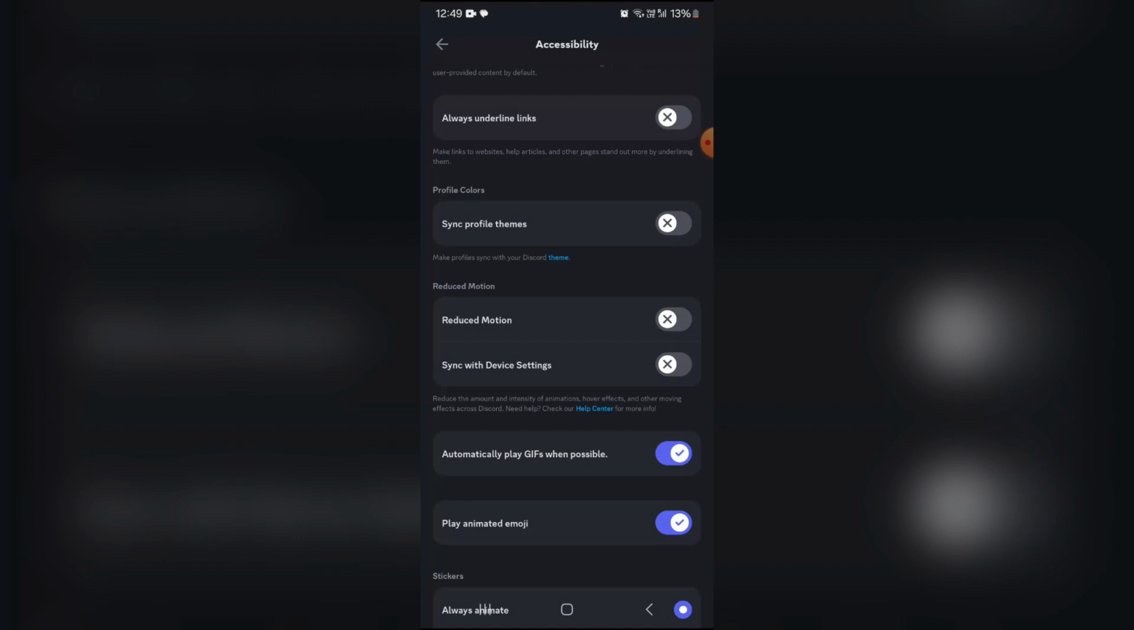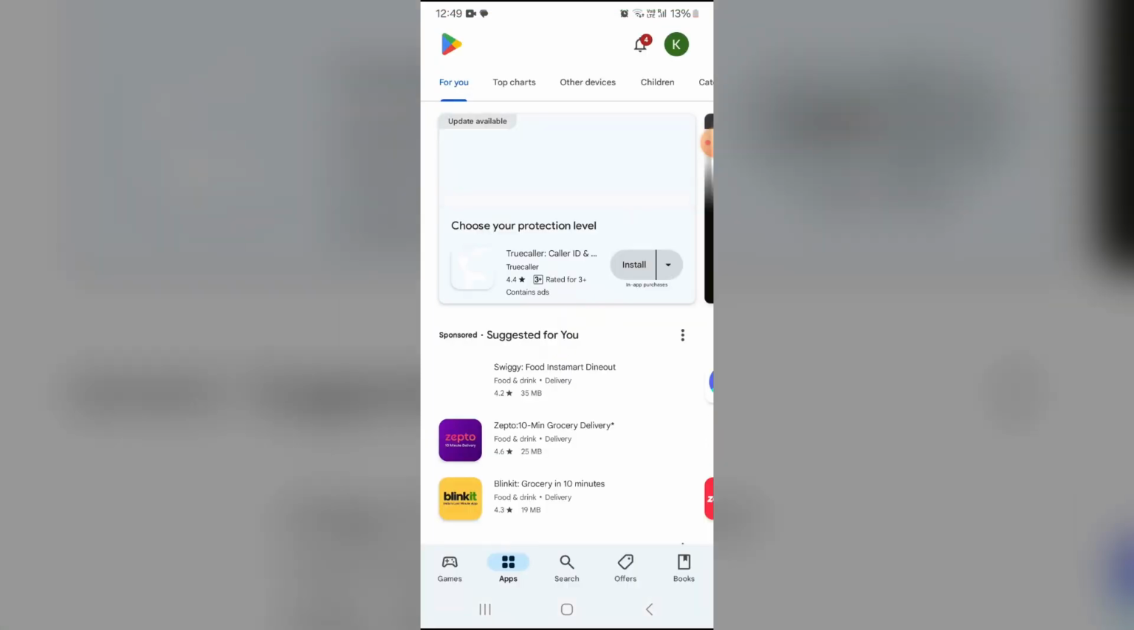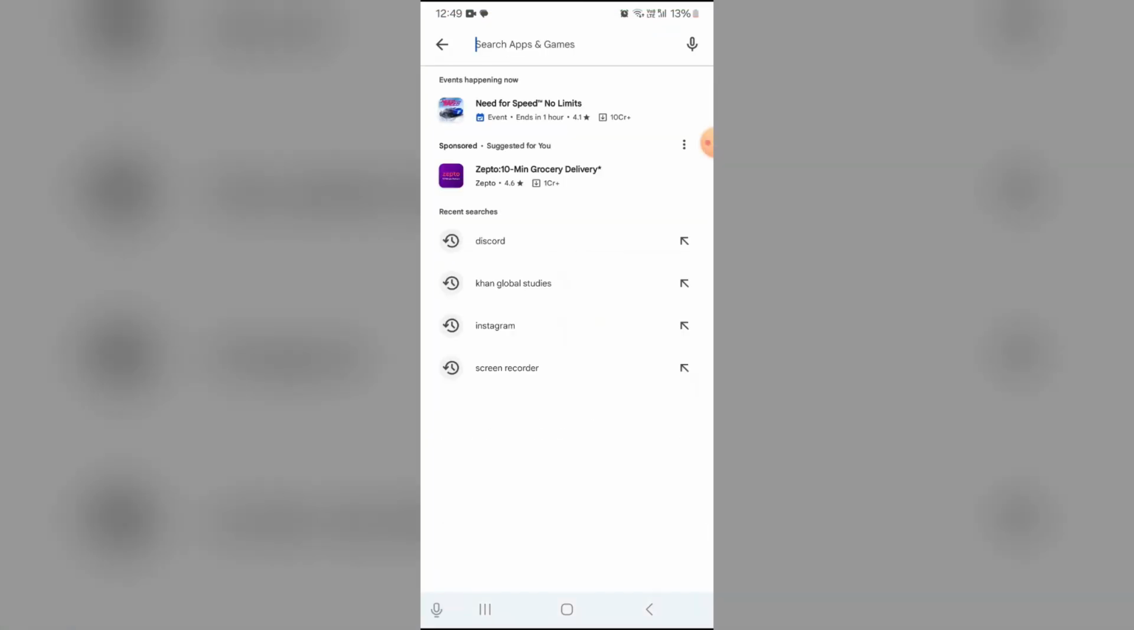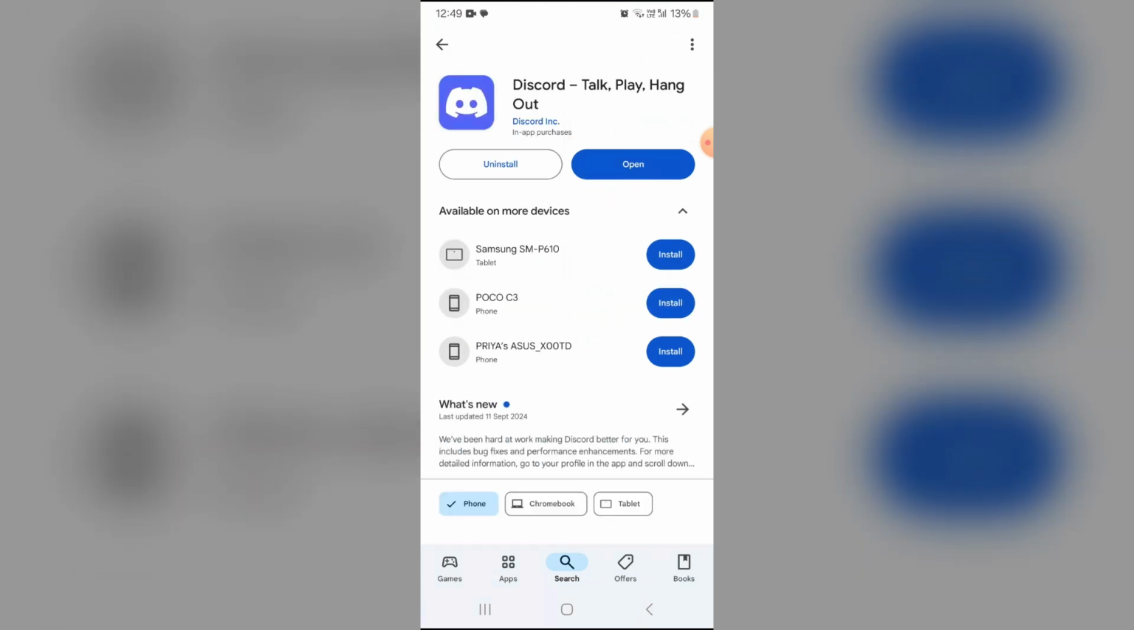your application. Sometimes an older version creates this type of issue, so you need to update. For the update, you simply go to the Play Store, go to Discord, open it, and check whether an update is available or not. If the update is available, you can download it quickly.